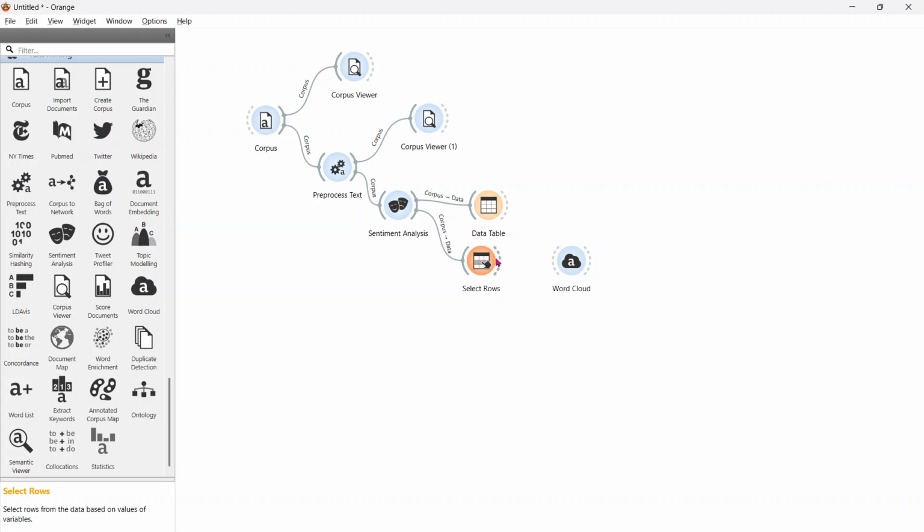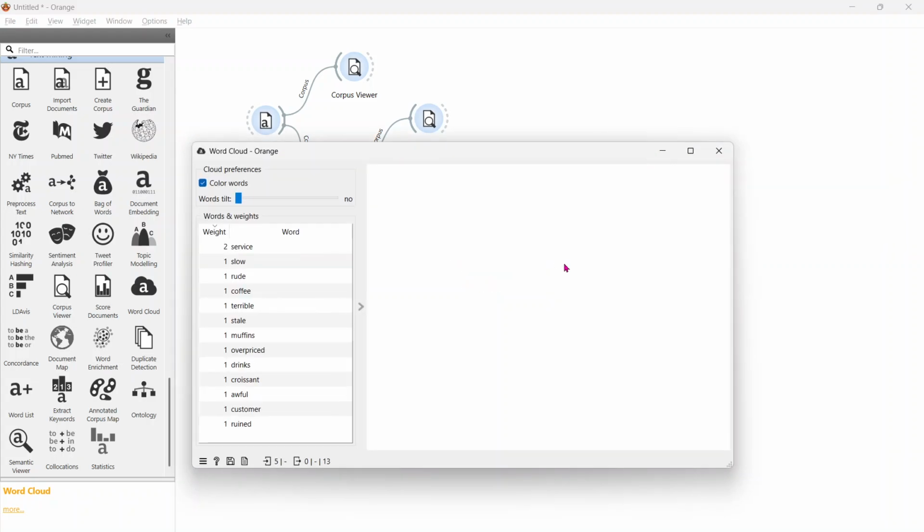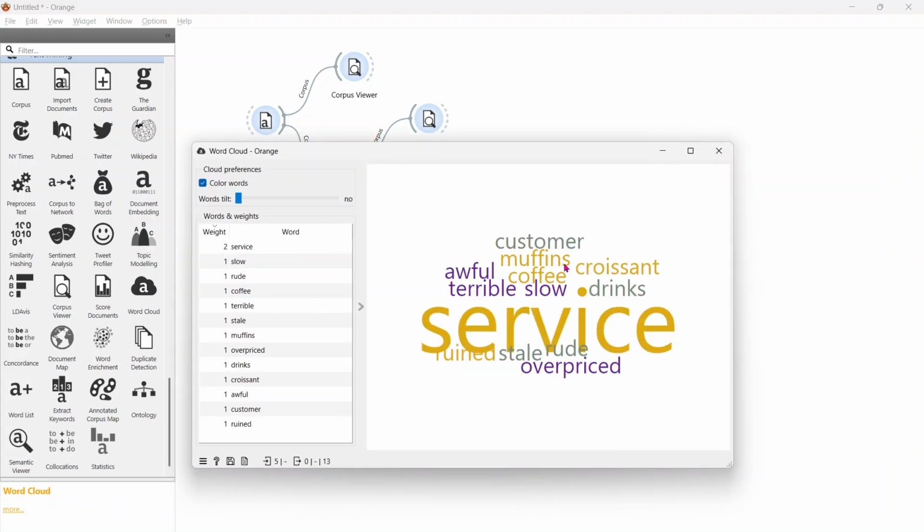And we can send this to the word cloud. What we're going to see in the word cloud is essentially the words that people wrote in negative reviews. So this takes the negative reviews and looks at how negative people saw things, like "service is lousy" kind of things. So that's just a neat thing to be able to do.